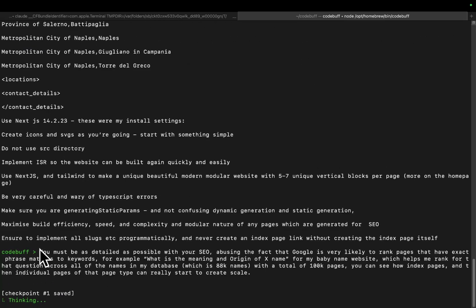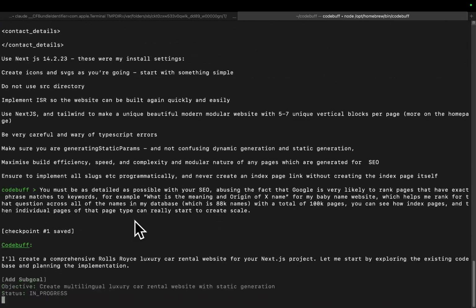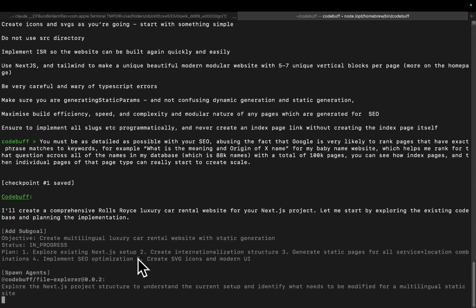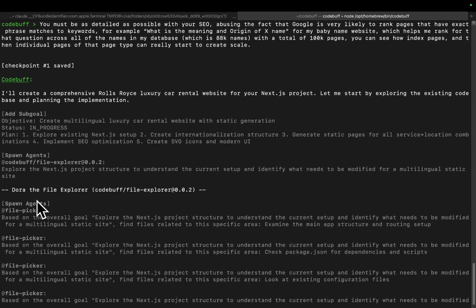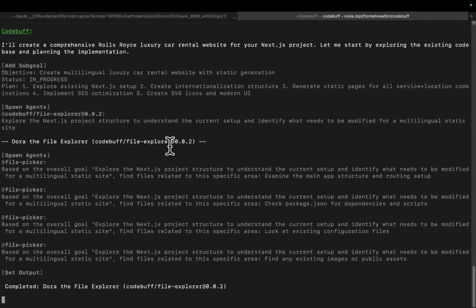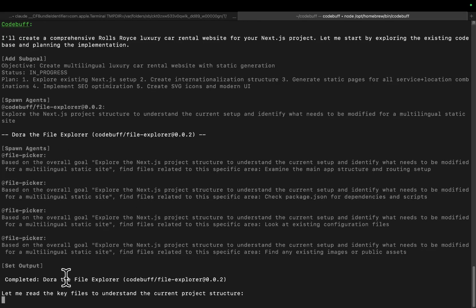That looked like it got split. Let's have a look. Let's see how it deals with this. So sub goal. Create multilingual luxury car rental service. Spawn agents, file picker, file picker, file picker. Okay, good. So this is pretty interesting. It is definitely kind of a CLAUDE code-based system.